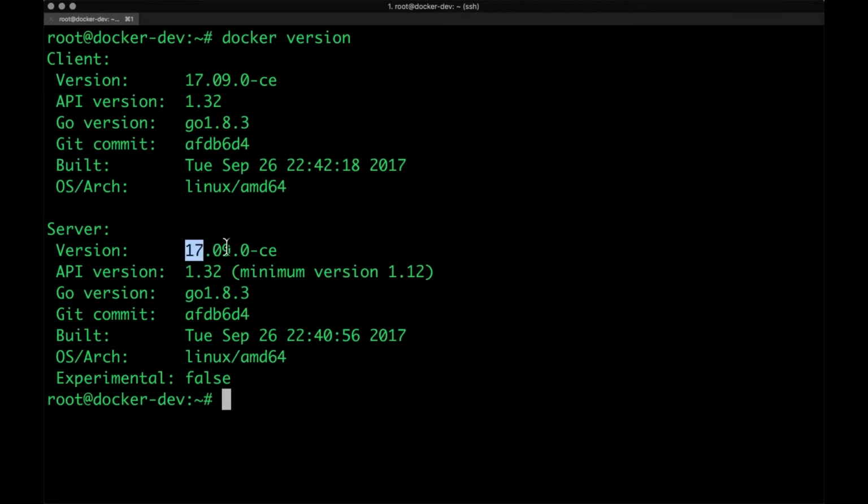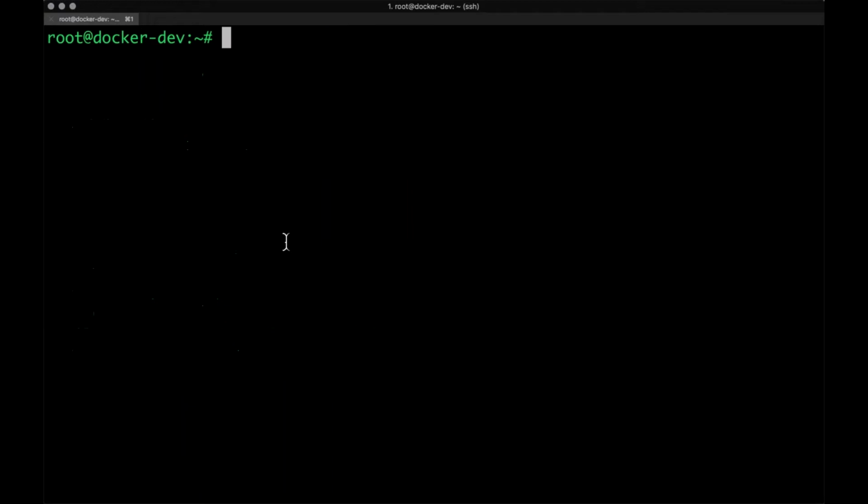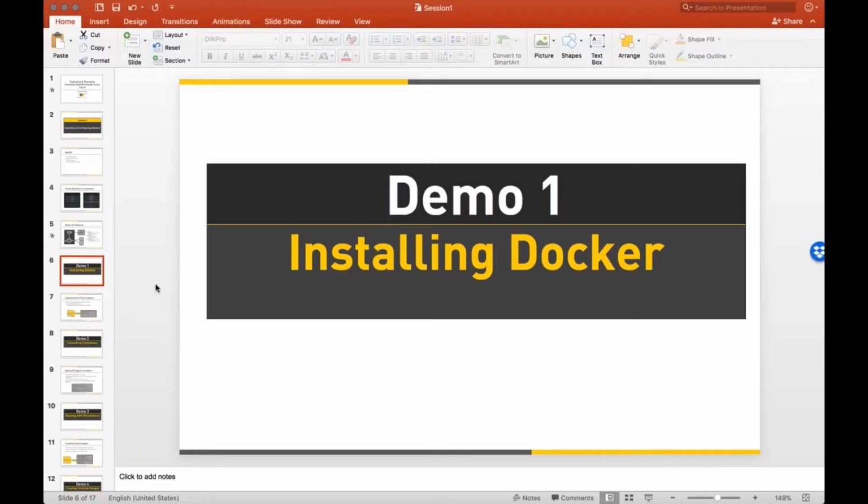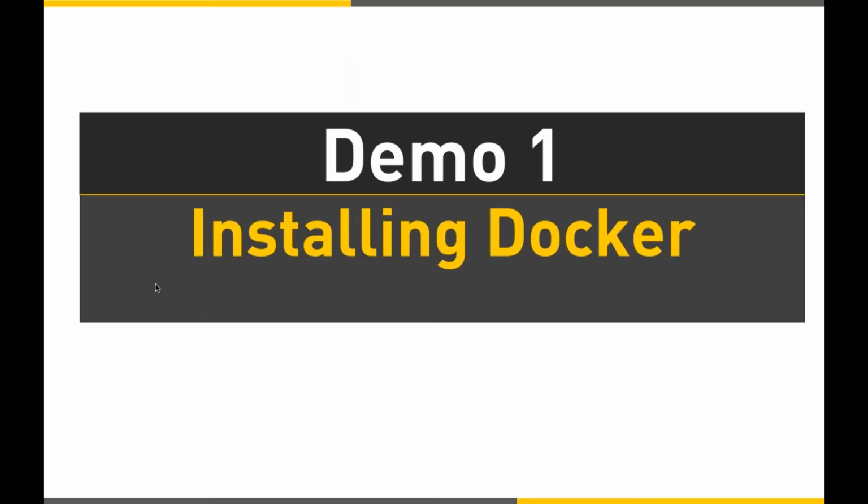And both of them are running the same version, which is the 1709 Community Edition. So Docker is now installed, as simple as that. Of course, if you want to do it on your Windows or Mac, you can download the installer and run it, and this is going to be available on your local machine. All right, so that was a very quick but simple demo of installing Docker.